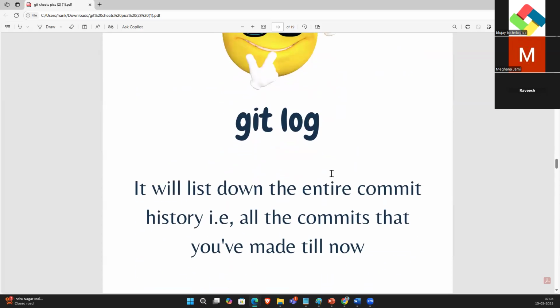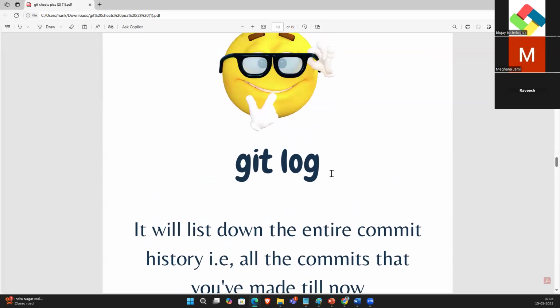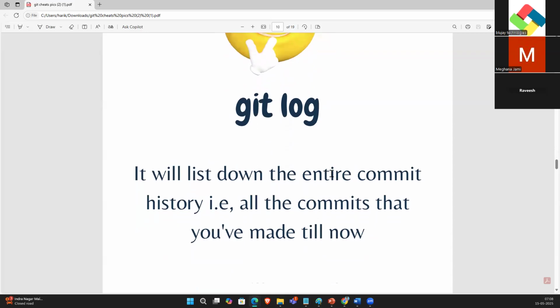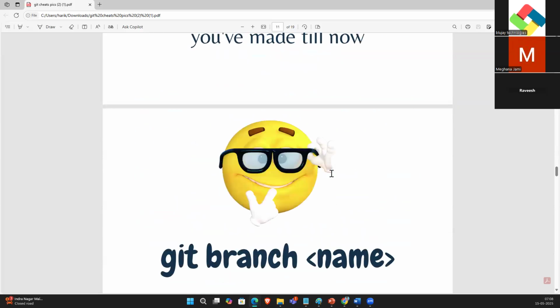Okay. Git log will list down the entire commit history. Whenever you commit, a commit ID will be created. Who is the author, who owned this commit, yesterday I already showed, right? Every commit will create a commit ID. It will list down the entire commit history and all commits that you have made till now.